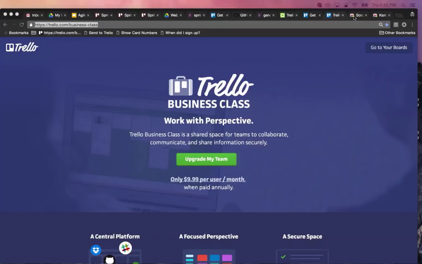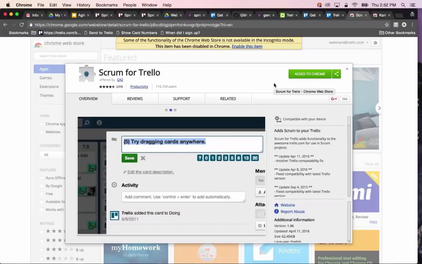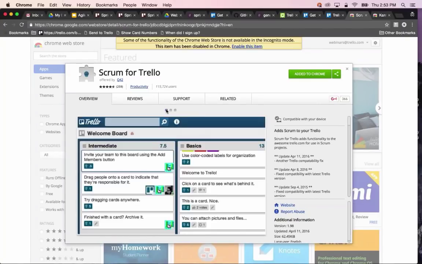And real quickly, mention 2 Chrome extensions. One is Scrum for Trello that allows you to add points to cards, and it'll actually calculate those points in the top of your list, so you can quickly see how many points are in each list.